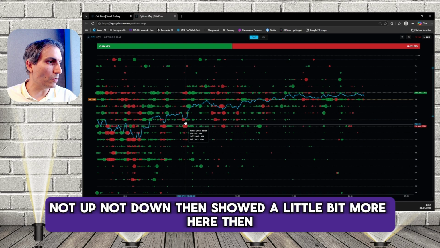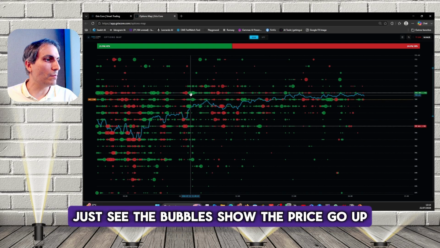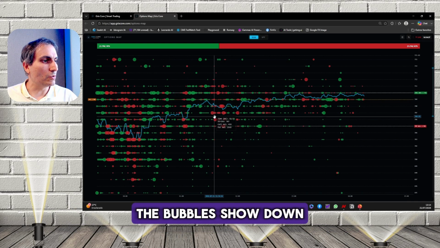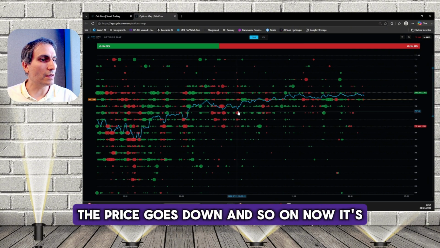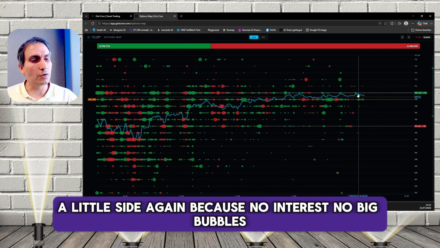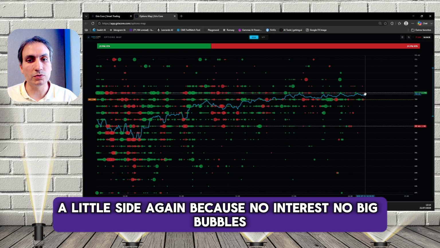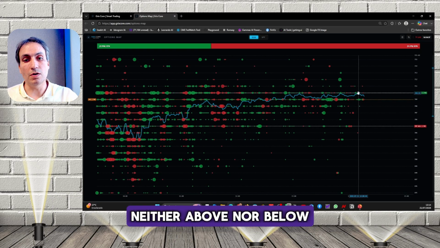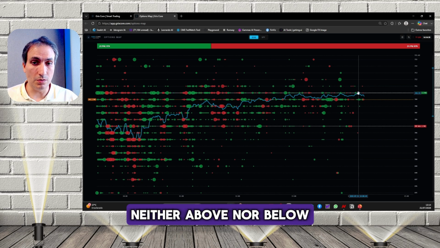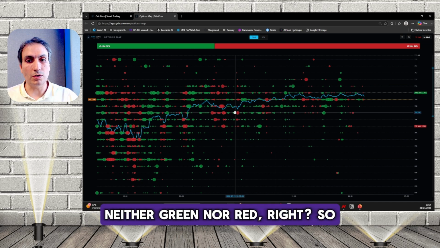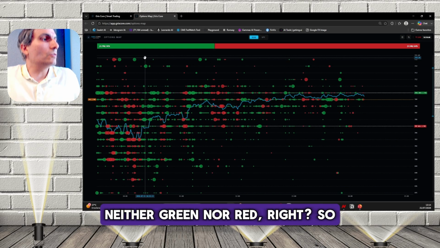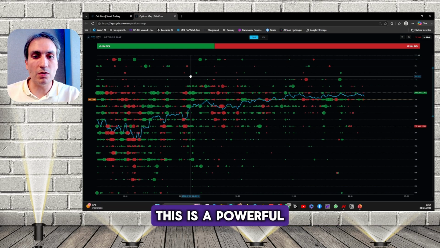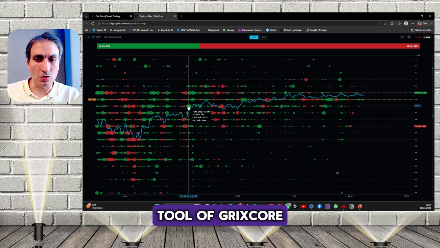Then it showed a little bit more here. Then just see the bubbles show, the price goes up. The bubbles show down, the price goes down, and so on. Now it's a little sideways again because there's no interest, no big bubbles, neither above nor below, neither green nor red, right? So this is a powerful tool of GrixCore.